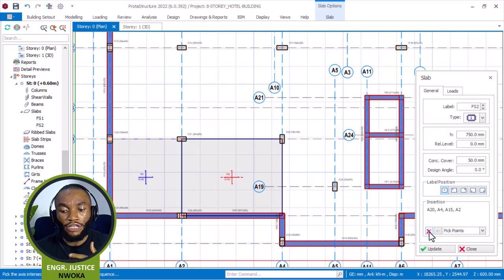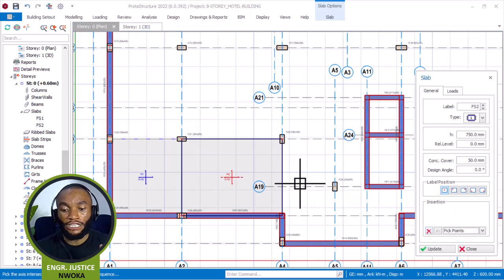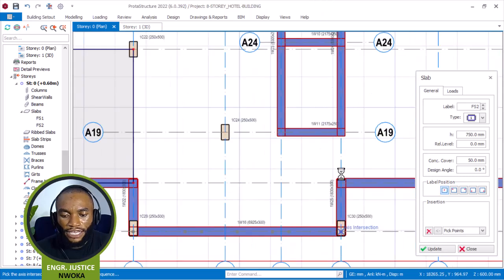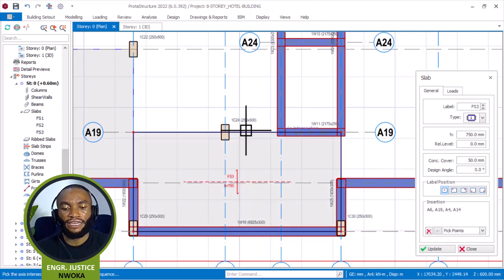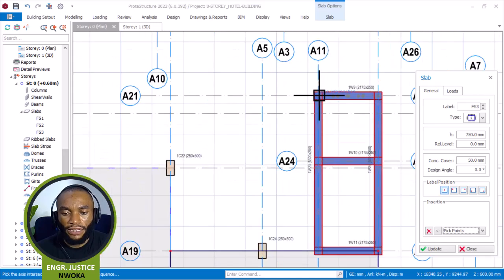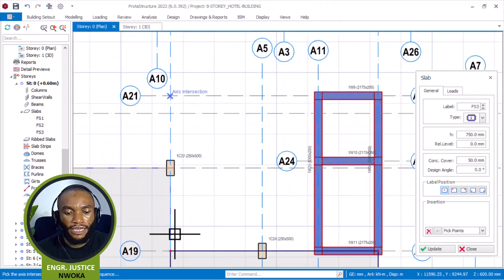Then again, always click on this cancel to cancel the points that you've done before. I will come again now, and I have to put the slab here. Click here, click here, click here, and then click here. Okay, that's fine. I have a slab here. Again, cancel. I'll be fast now. Then click here, click here, click here, and then click here.